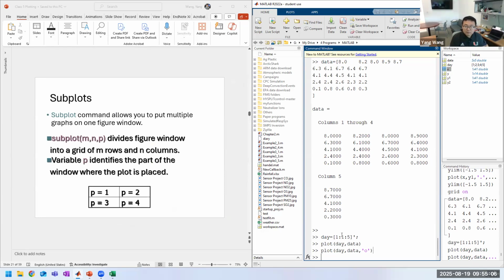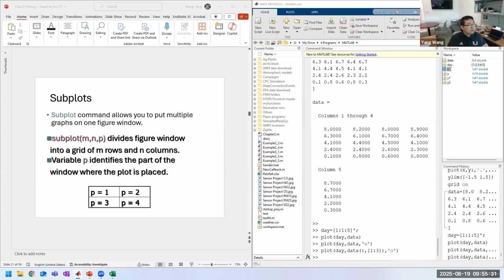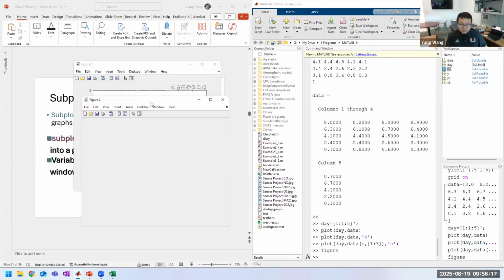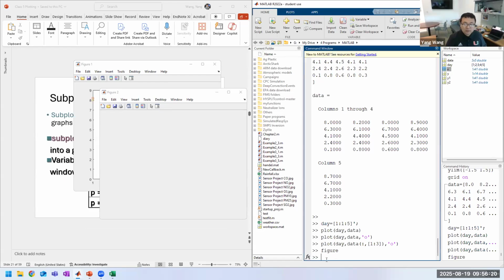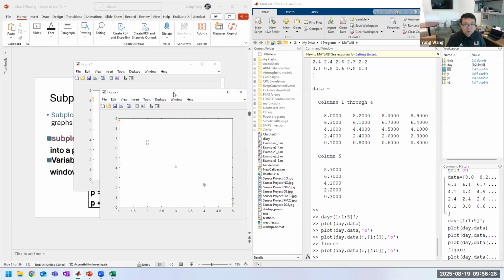Of course, you can create 2 separate plots. So what it means is you can do data, if you just want to plot the first 3 points of measurement, right? So you can do colon, which represents all of the rows, and then 1, 2, 3. Remember, this is about matrix manipulation, right? If you want to plot the first 3 columns, then you have this plot. So we can create a new figure, and then if you want to plot the rest of the data points, you will do 4 to 5, right? So these are the 2 plots.